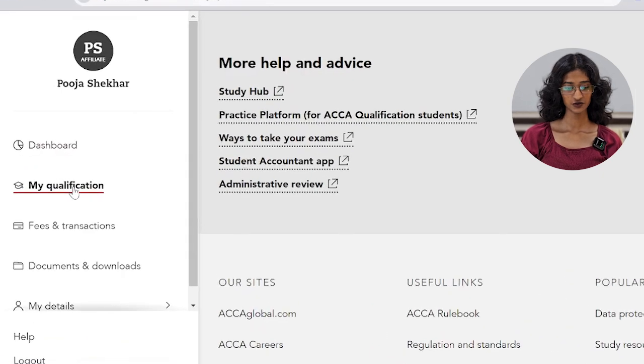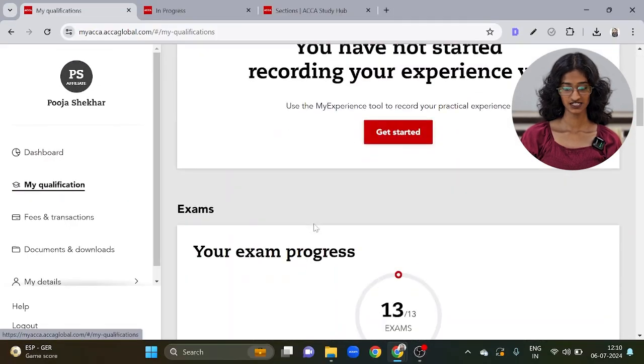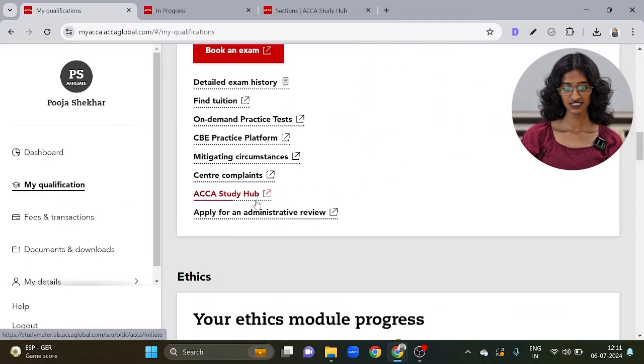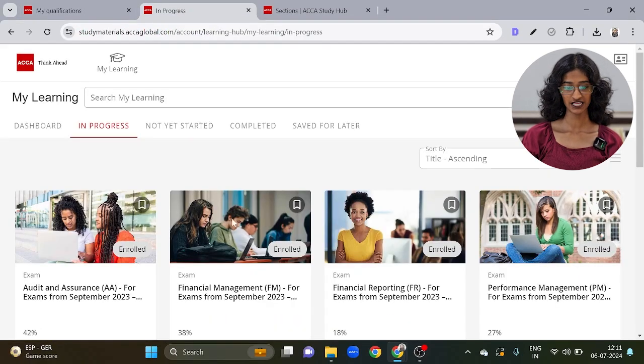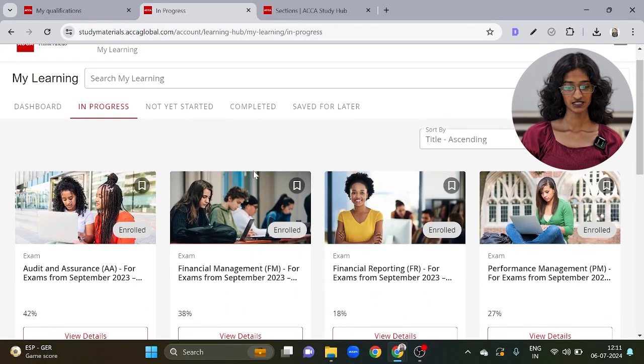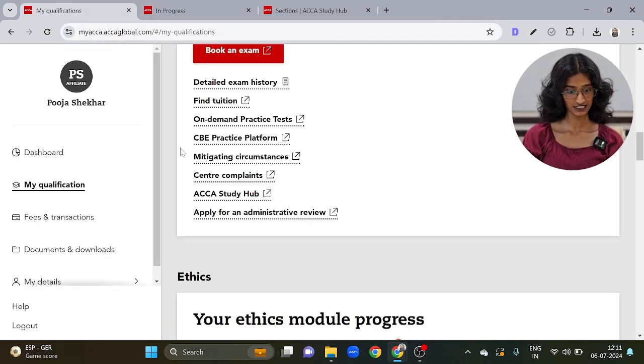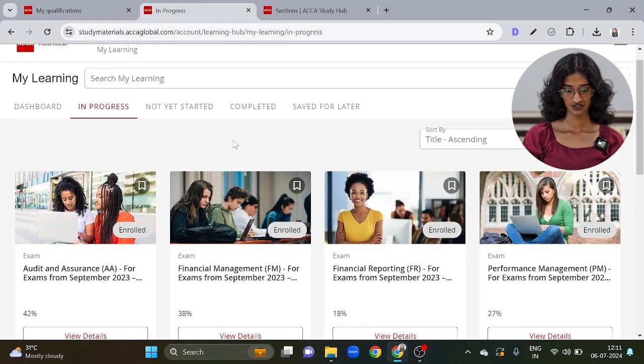Then, you have to go to My Qualification, wherein you will find a link to go to the ACCA Study Hub. When you click on that, you will be taken to the dashboard. Now, there may be a few server issues that you may face here. What you can do is simply reload this screen and the issue will be resolved.